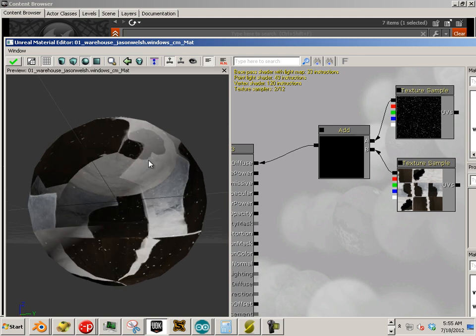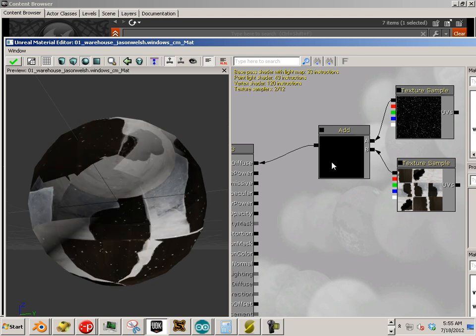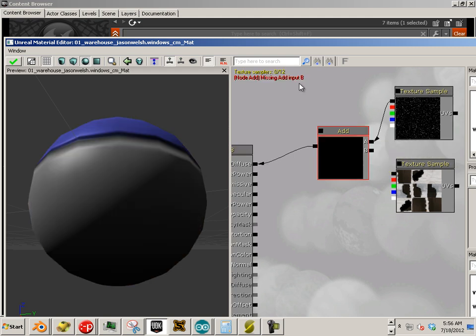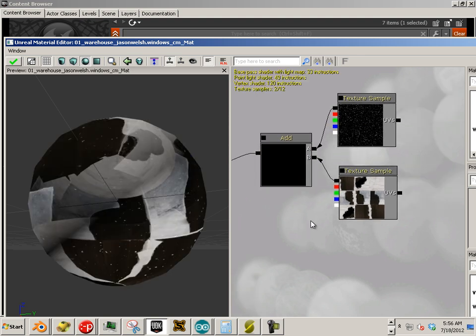You'll note that a lot of times if you put just one of them together, you'll get a big old fat error message. So I always wait till both of them are plugged into the add, and then over here. Anytime I do not have that, I get this.